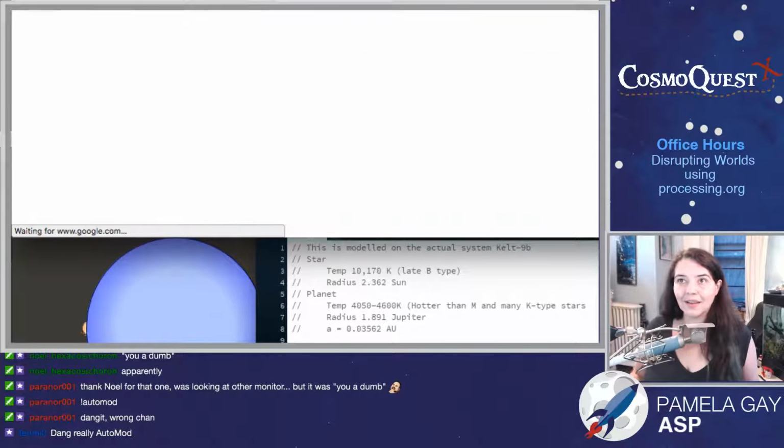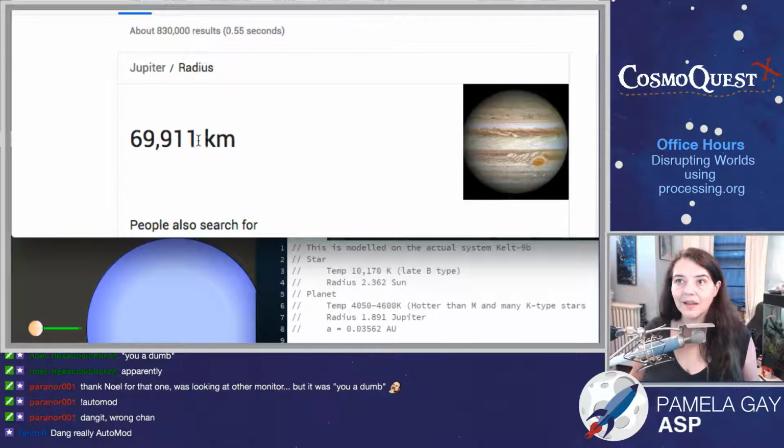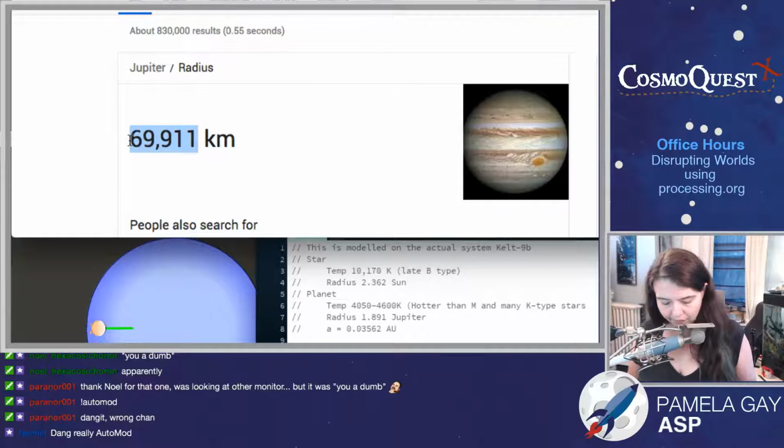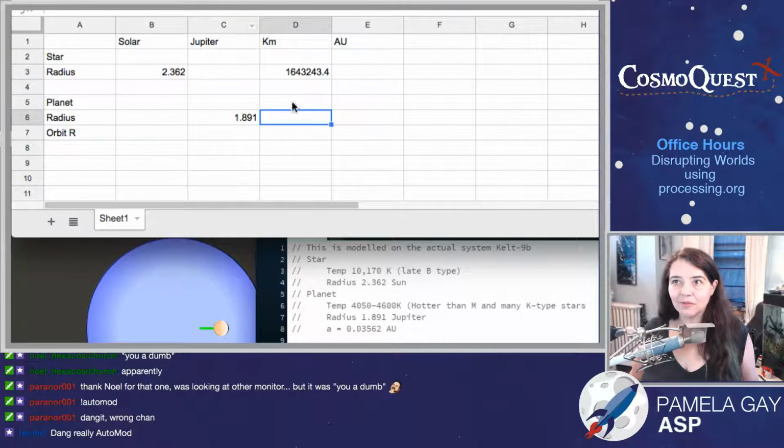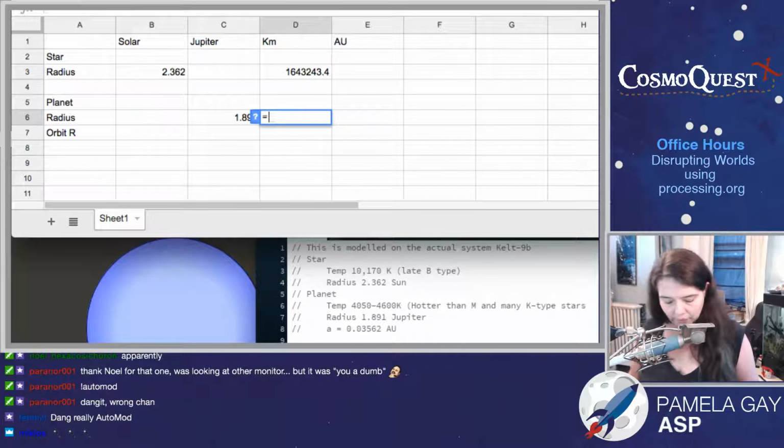Jupiter radius in kilometers. Okay, so that number it knows. So now I'm just converting the planet size into kilometers.